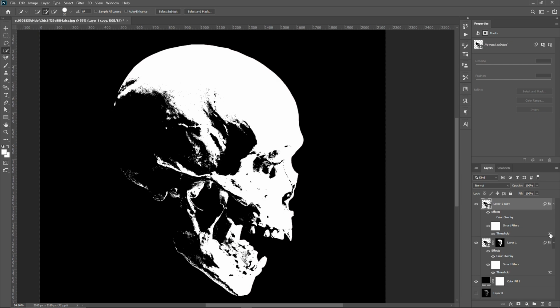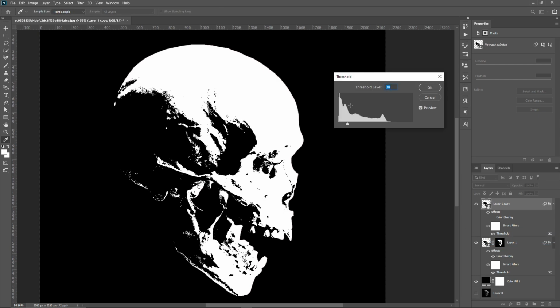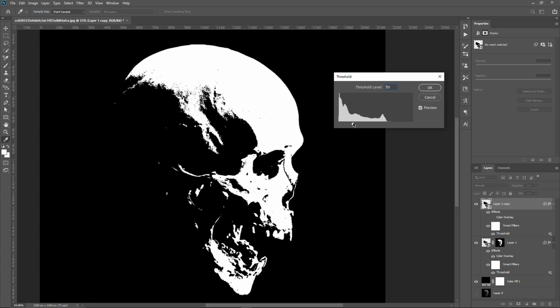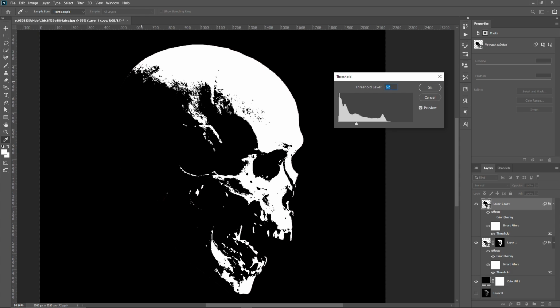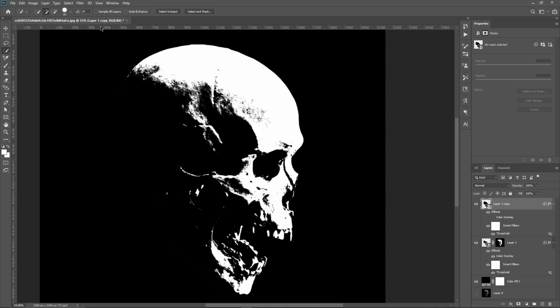Adjust the threshold, because this time we are going to move the slider from left to right so that less of the white area is prominent than the previous layer. Don't go too much because we are going to add one more layer after this. So this looks fine to me.